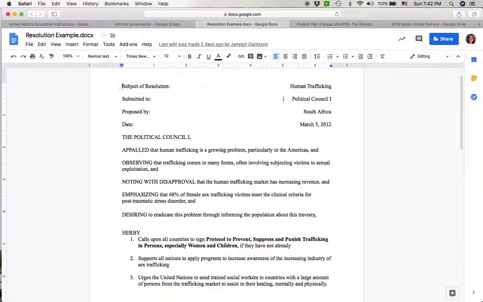You will put the subject of the resolution, which is either child labor in Southeast Asia or trouble in the Northern Triangle. You are submitting it to who? Either the World Bank or the Organization of American States, the OAS, proposed by your country, and then the date, so whatever the date is. That's pretty simple, and that's already set up for you.